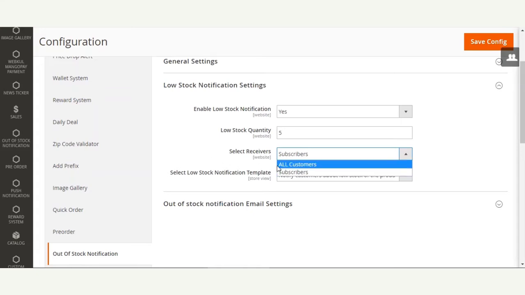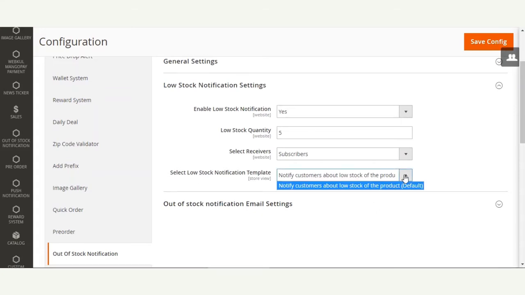So after that we have the select low stock notification template, and under this field the admin needs to select the email template for the low stock notification, and that's the default one that you need to select. So that was about the low stock notification settings.